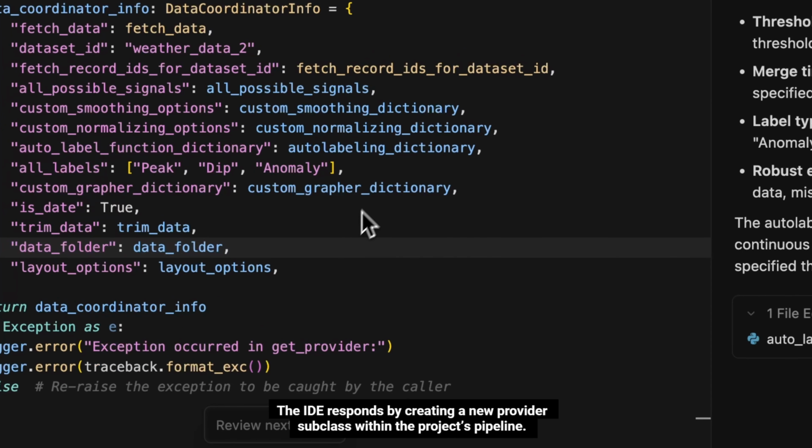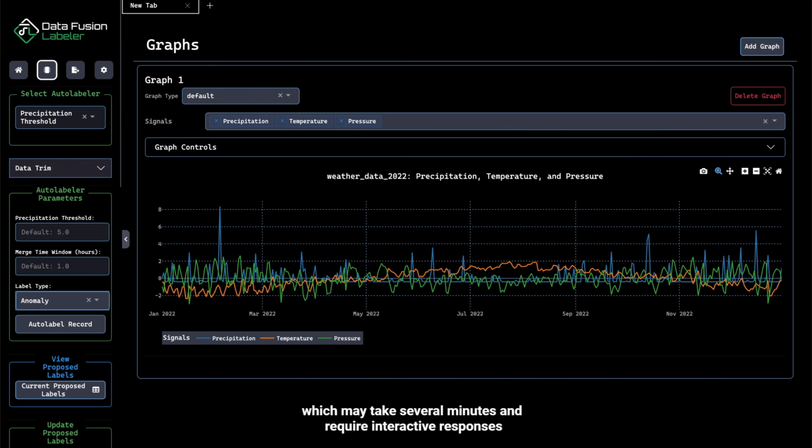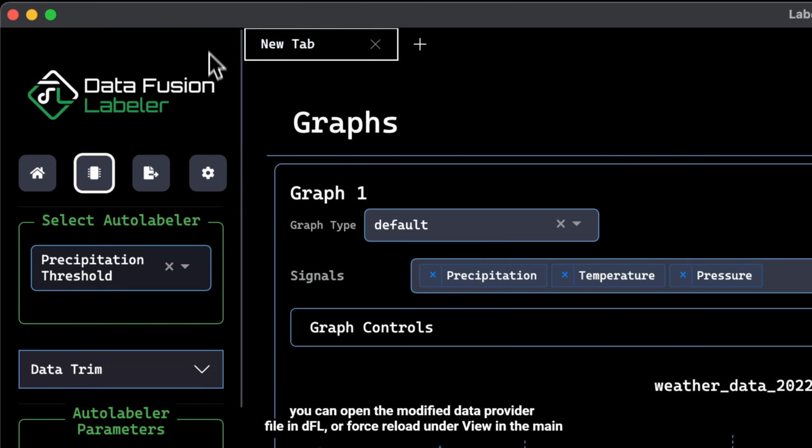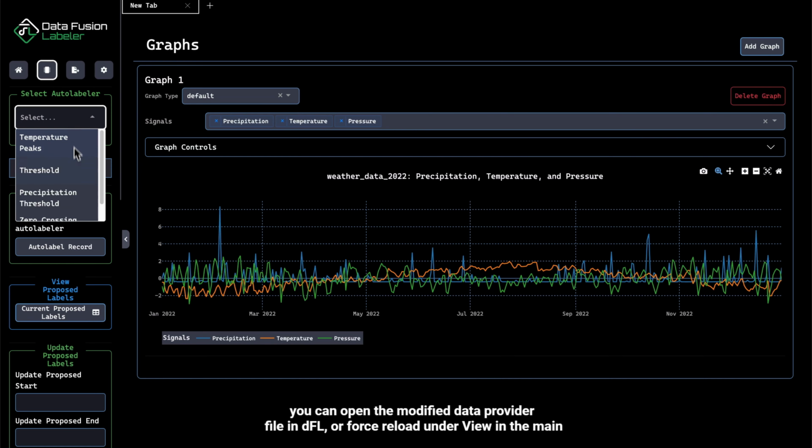The IDE responds by creating a new provider subclass within the project's pipeline. Again, this may take several minutes. Again, after the update is finished in your IDE, which may take several minutes and require interactive responses, you can open the modified data provider file in dFL or force reload under View in the main.